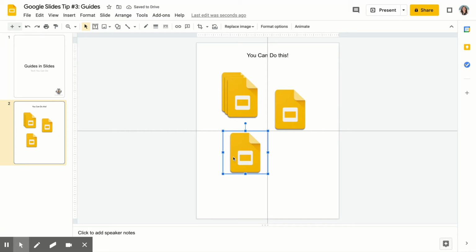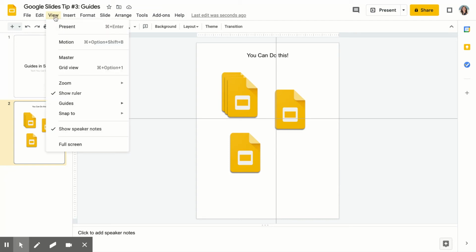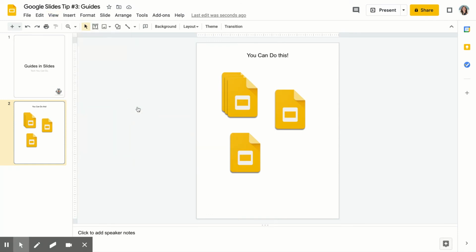Don't be afraid to turn these guides on because it's super simple to grab them and move them where you would like. Notice the red overlay is helping me to align to something else. Pay attention to these, and you're going to find that aligning objects and text boxes becomes a whole lot simpler. When you're done with your gray guidelines, go back to View, Guides, and uncheck, and they go away. This is definitely one Google Slides tip you can do.